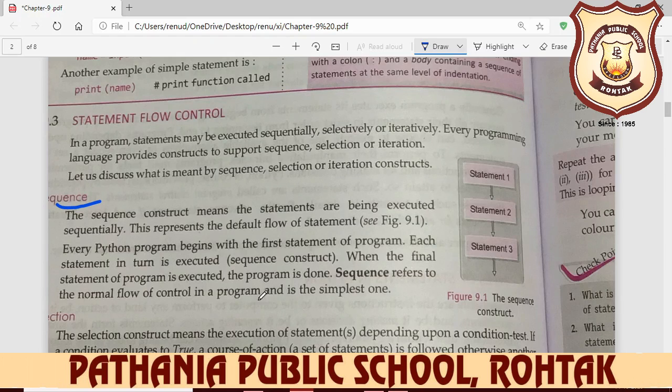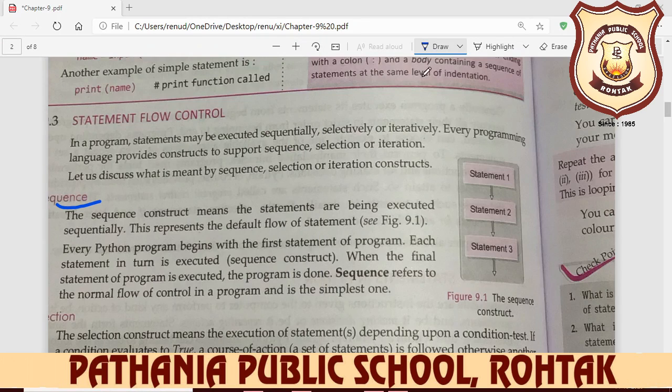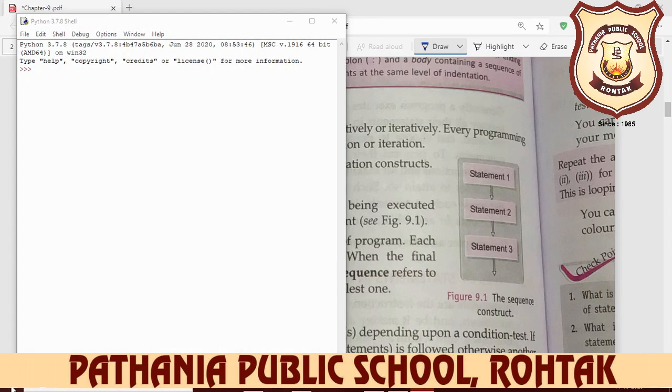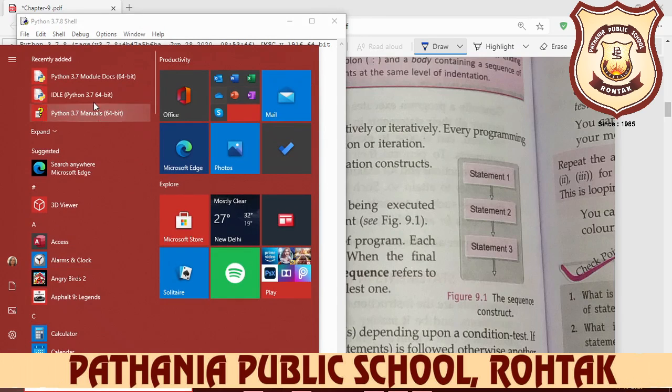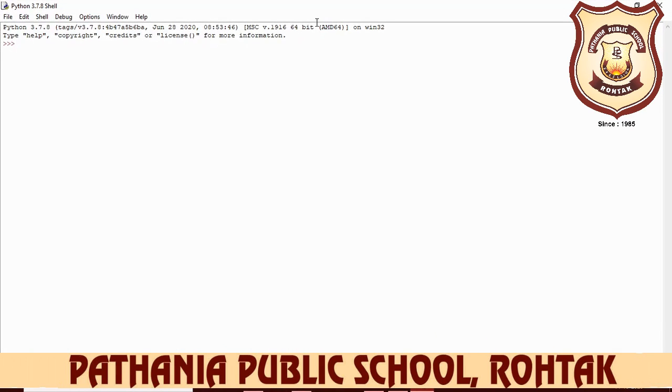Okay, so let's do the practical. First we do the practical of this, then we move on to the selection statement, and in the selection statement we learn the if statement first. So how do you start it? Click on the start menu and then choose Python IDLE. So always use Python IDLE. After this, this screen will be displayed, so you minimize it.